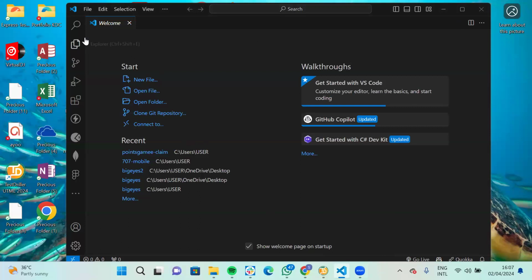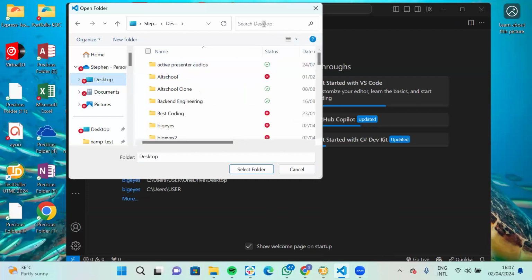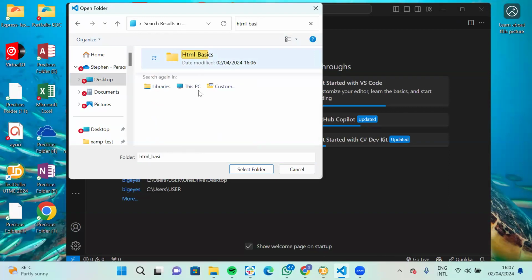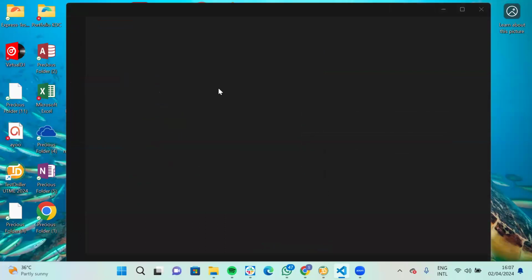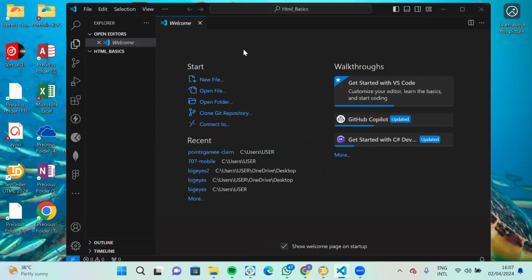Thank you. So to open a new folder that you've created, all you need to click on is this open folder link here on your VS Code. After clicking on that, you choose the folder you are going to be using. Right now, I just created the folder called HTML Basics. After choosing the folder, you select the folder. So right now, the folder is now uploaded on my VS Code.